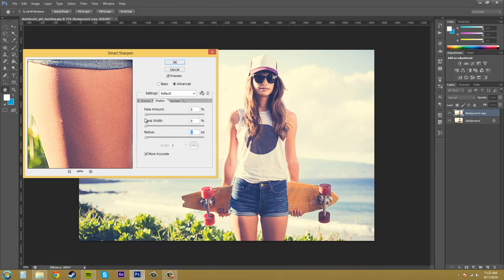So our tonal width here is pretty much the width of the amount, so kind of like the radius a little bit. And then the radius here is the scale of the size of the Smart Sharpen that we're putting on the shadows. So let's bring this up maybe 100%, or bring it up to where it starts looking good. Bring up your tonal width a decent amount, and then your radius. And you can kind of see that the shadowy areas are getting a little more sharpened.